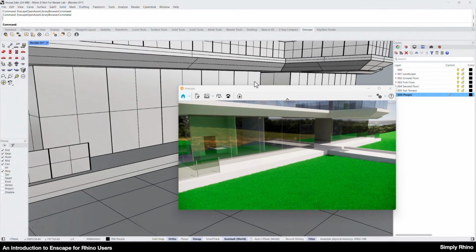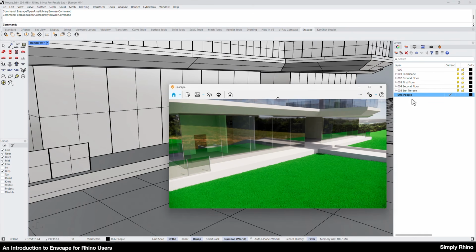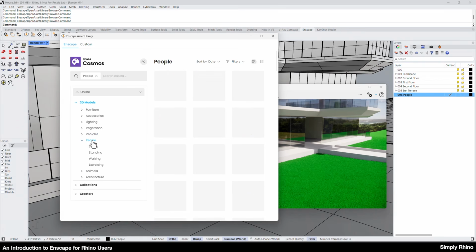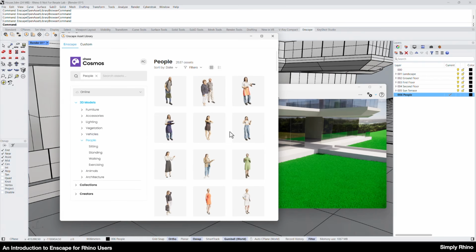Let's look next at adding Enscape assets. These include people, furniture, lighting, vehicles, plants and trees. Let's start first with people. And in my Rhino model, I've created a new layer called 006 people and made this the current layer. Now I'll open up the Enscape Asset Manager and choose People and select which one I'd like to bring in.